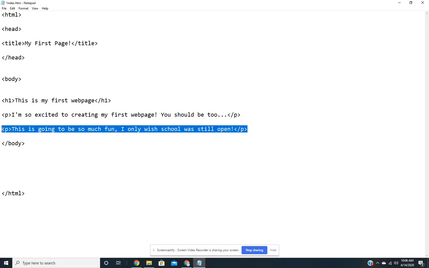So this is a web page. There's not much going on here. There's just some text. There's no formatting. There's no styles or anything, as far as colors or any of that. But it is a web page, or it can be a web page. It's not yet. We have to save this. So this is really, really important.